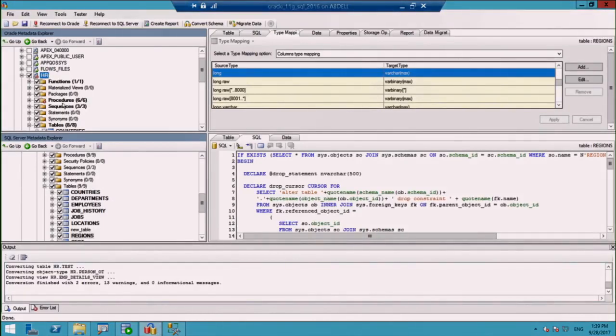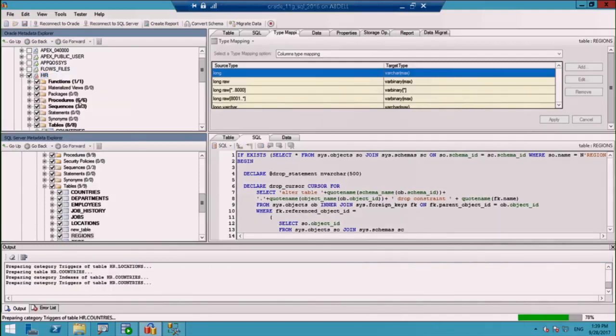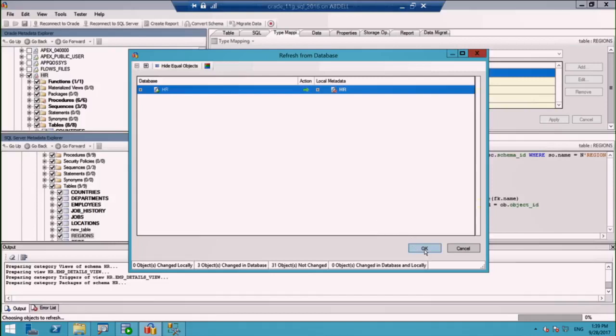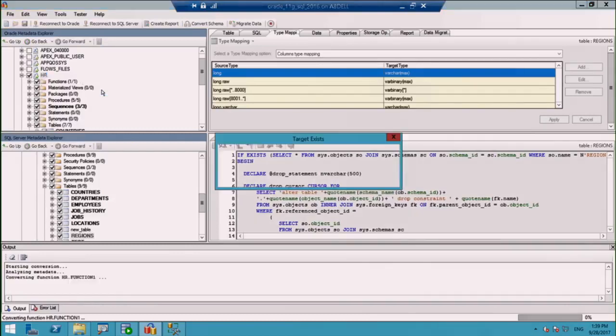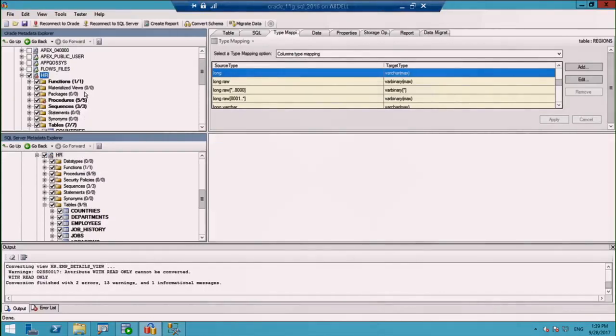Now I'm using SSMA to move schema and data. So I'll quickly do a 4-part process. First I will refresh the schema from Oracle because I've made changes. Then I am going to convert the schema, which overwrites everything that I have in the project on the SQL side of things. So after refreshing, it writes it here.